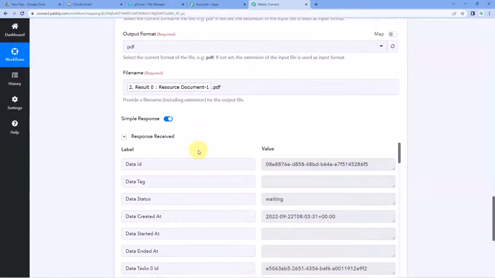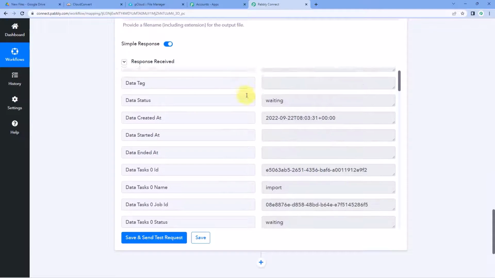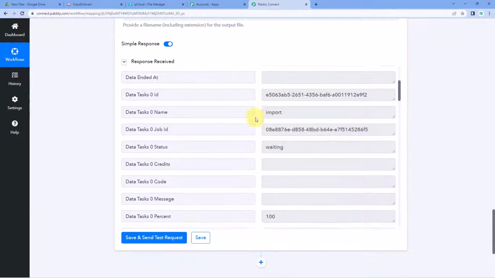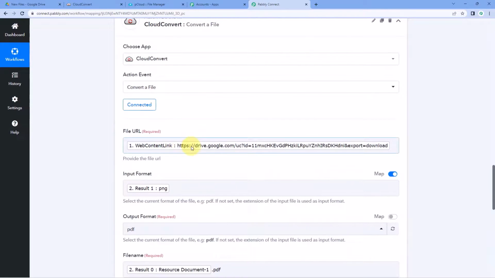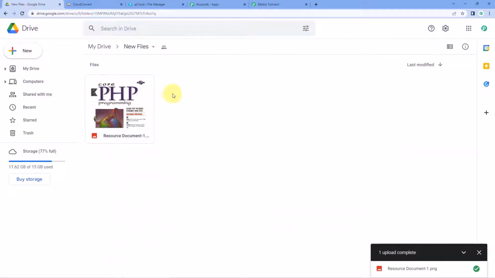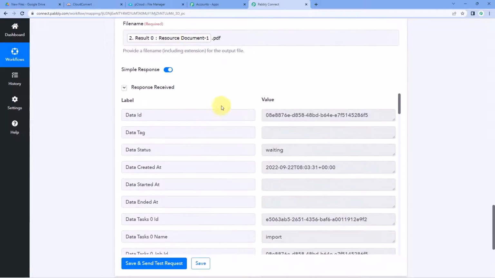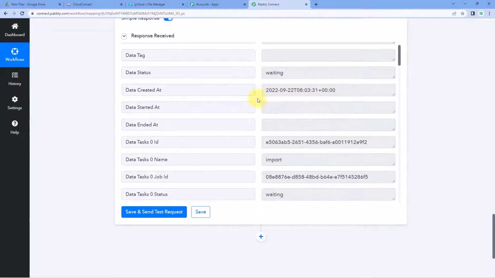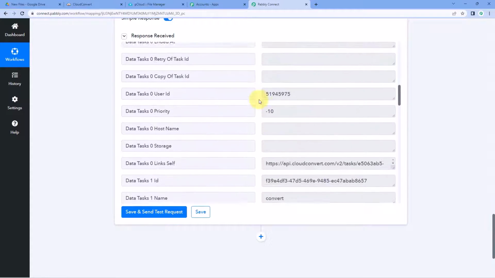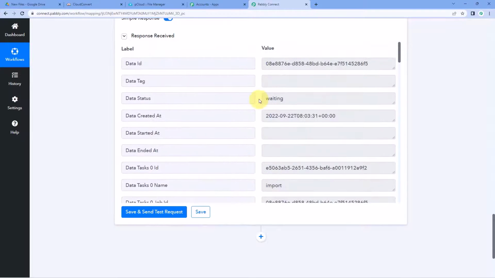Now, after clicking on Save and Send Test Request, we can see that we have received some response over here. And this response seems to be a positive response to us. This response shows that the file whose link we have mapped over here, basically the file which we have just now uploaded on Google Drive in PNG format, the format of that file is converted into PDF and it is stored in our CloudConvert account. But here in this response, we can't see the URL or the link of the PDF file which we have converted just now.